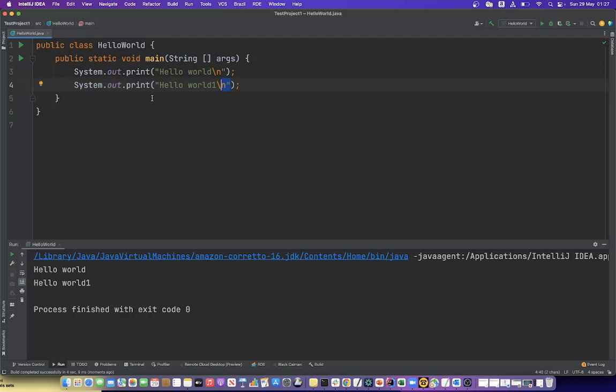So that's it for today's lecture. This was just to give you a brief overview and to write our very first program on the console and try to install everything.